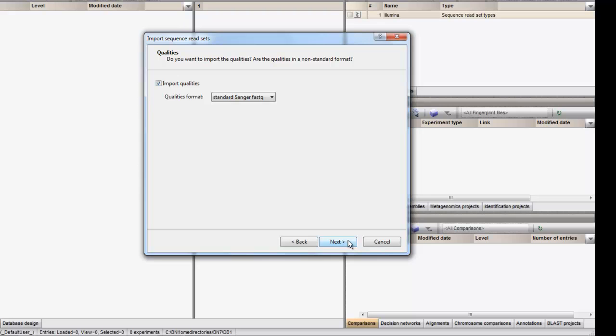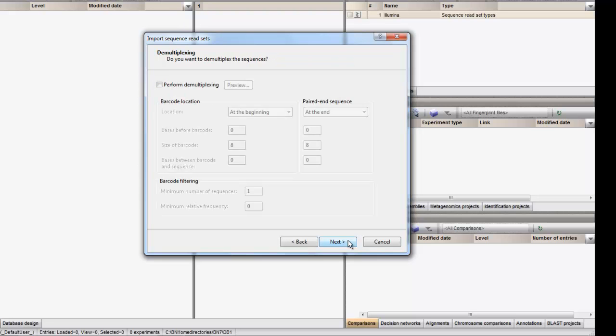In the next page of the import wizard, we can define whether or not to import the qualities and define the quality format. By default, the standard Sanger FASTQ qualities are used. Next, one can demultiplex the sequence data. Demultiplexing is typically used to split datasets coming from high-end sequencing devices. In this case, multiplex identifiers were used during library preparation and are filtered upon analysis. For more information on this option, we refer to the tutorial movie on importing multiplex sequence read sets.